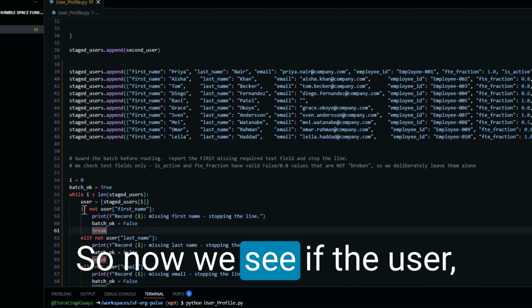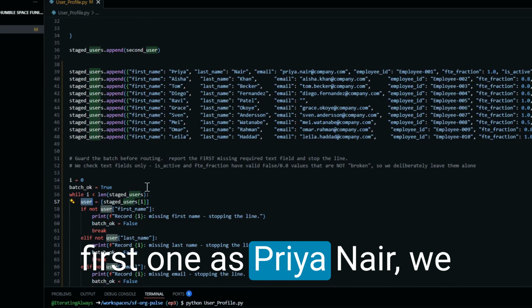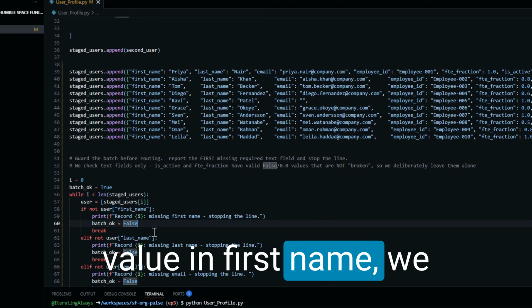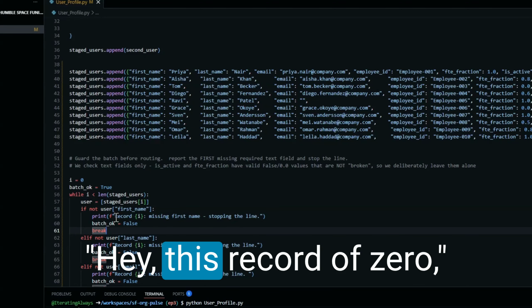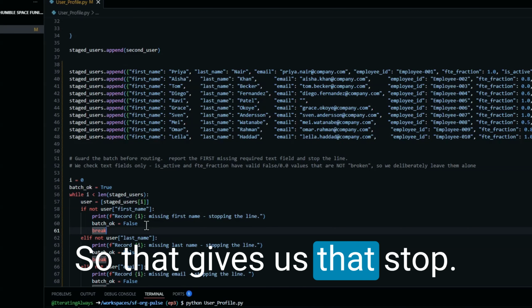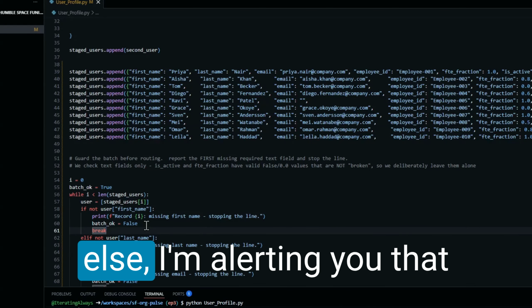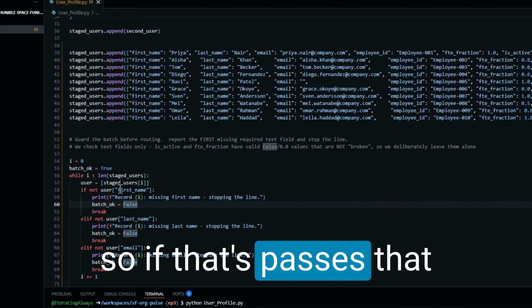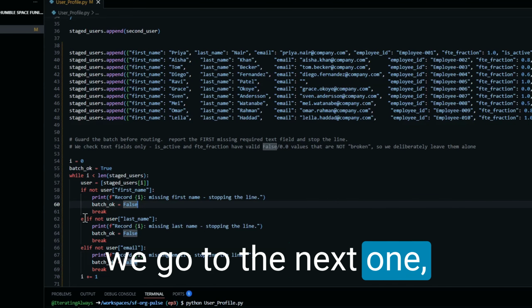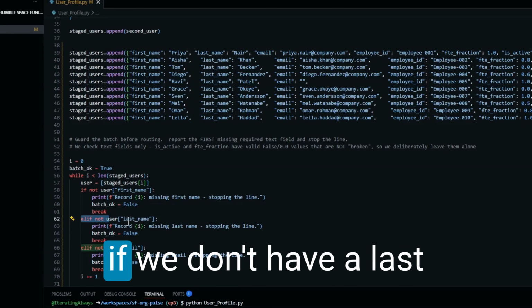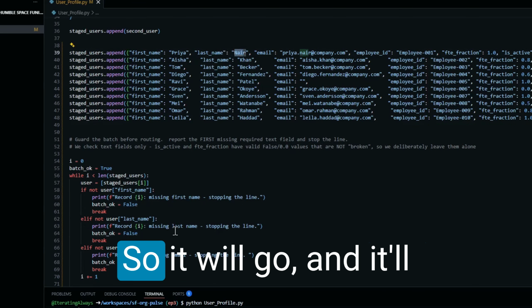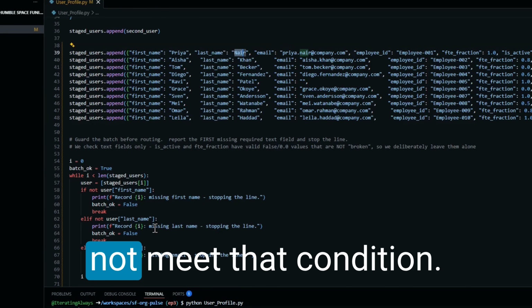So now we see the user, which is established in this first one, is Priya Nair. If there isn't any value in first name, we will print out and say, hey, this record of 0 is missing the first name. So that gives us that stop. Hey, before we do anything else, I'm alerting you that there is no first name. And if that passes, that we do have a first name, we go to the next one. And it's called an else if. If we don't have a last name, print this message. In this situation, we have Nair. So it will continue on because it did not meet that condition.